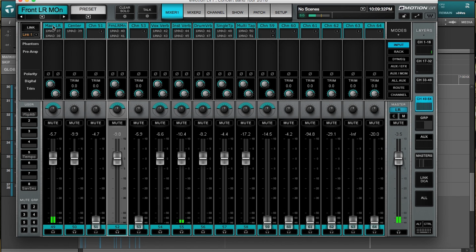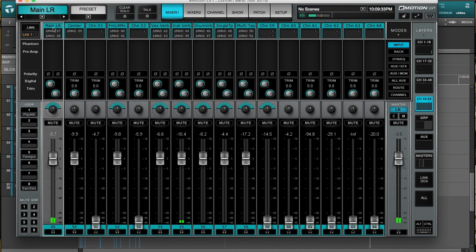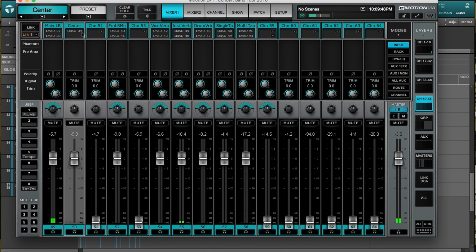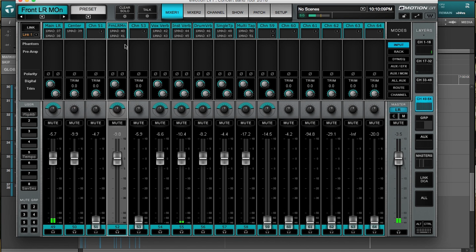So we actually have our main left and right here. This is actually our main left and right from the soundboard coming back into the desk. And I'll show you how to make this not conflict in a second. This is going to be our fill. On the road, we're going to have some speakers up on stage. And then once we get to our local venue, we're actually going to have a line array that's going to be filling in the center portion. And then we've got a floor monitor here.